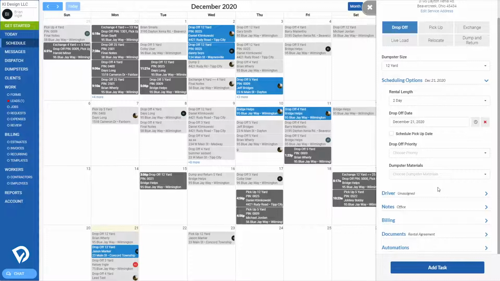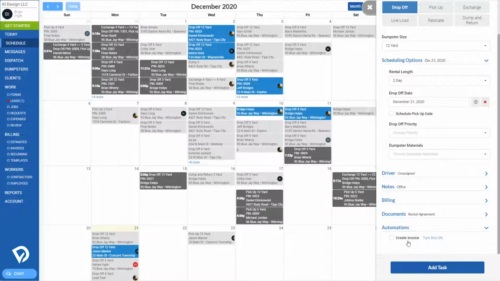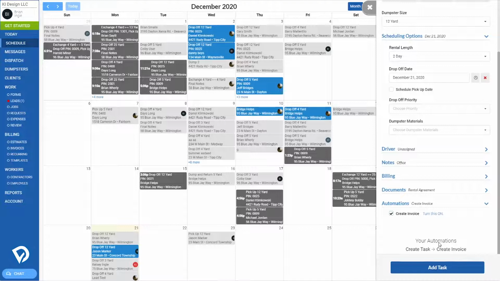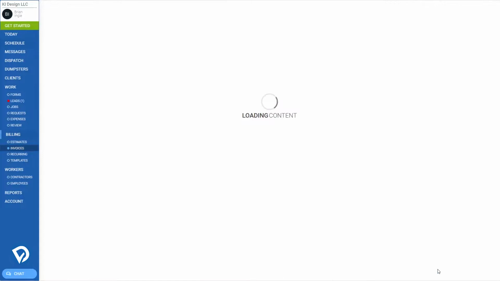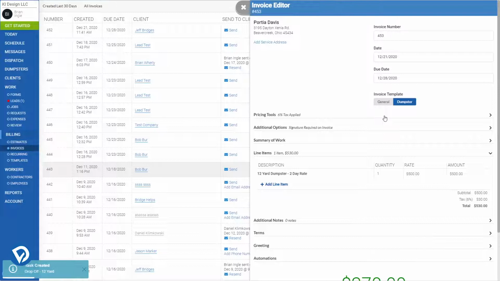Now, one option we have in Docket is our automations. So we can, from this scheduling of drop off, create an invoice as well. So we're gonna go ahead and do that. You'll see our automations are set up to create the task and then create an invoice. So that task is now on the schedule for us, and now we've pre-filled out the invoice, just waiting for you to review and hit accept.